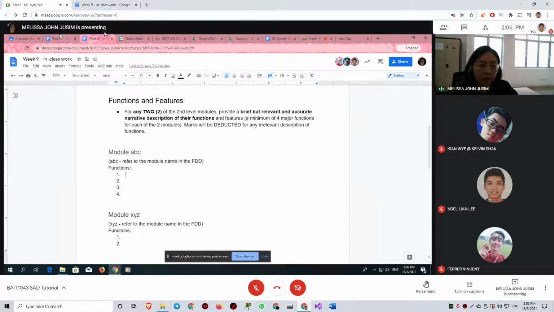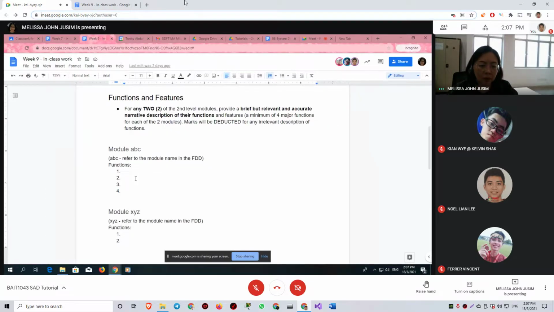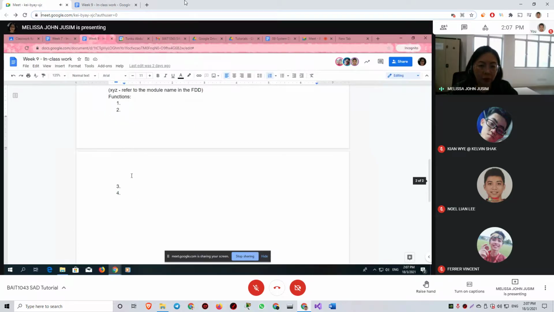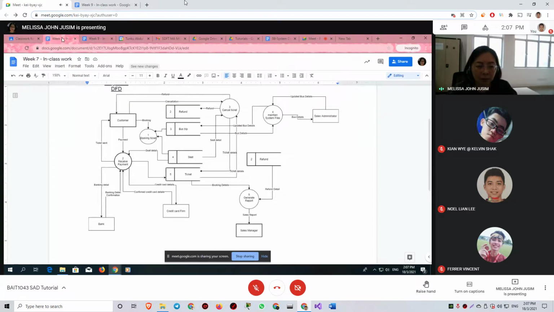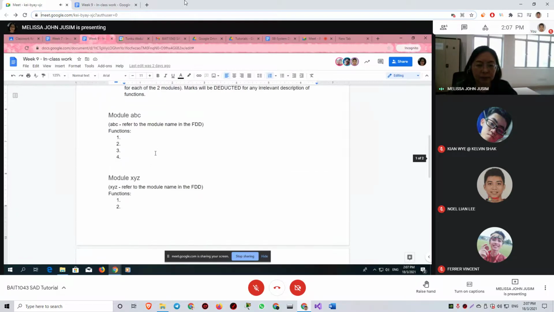And if you choose another module, say cancel ticket, but you cannot find a minimum of 4 functions, you need to select another module. As long as the module has at least 4 functions. So is it clear?